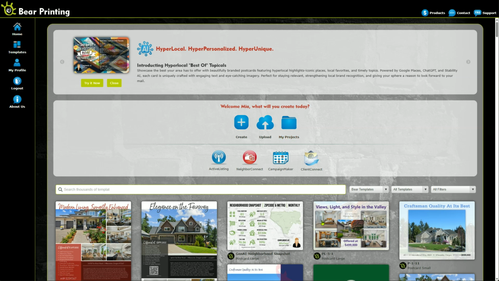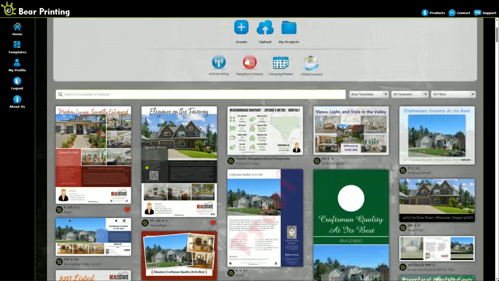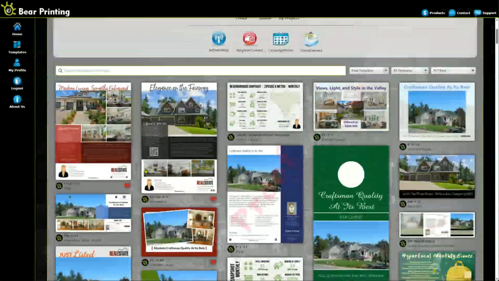Once you create a project, you have to name it and it gets saved in your folder for you. So you can come back and reorder it if you need to. But down below are all the templates. You can keep scrolling. There's lots of different templates in here.